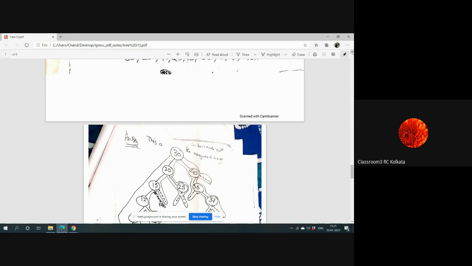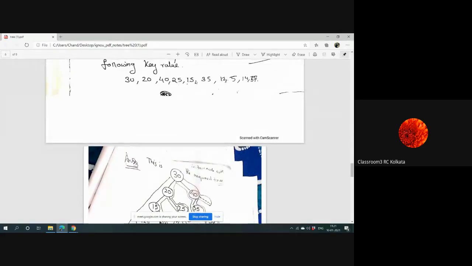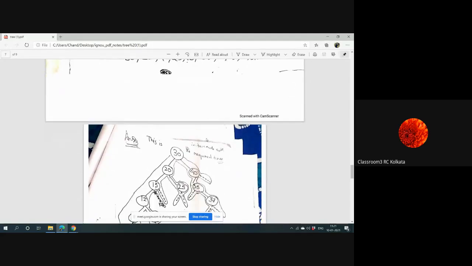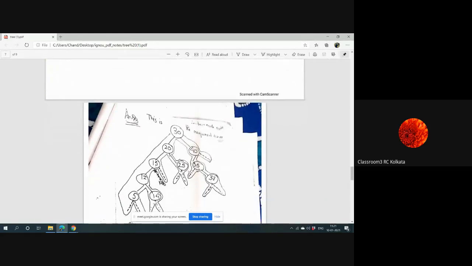Now the next two nodes after 25 and 15 are 35 and 12. So how are you placing them? Suppose 35. There are two possibilities. 35 can be the right child of 25 or 35 can be the left child of 40. So which one is accepted? 35 cannot be the right child of 25.